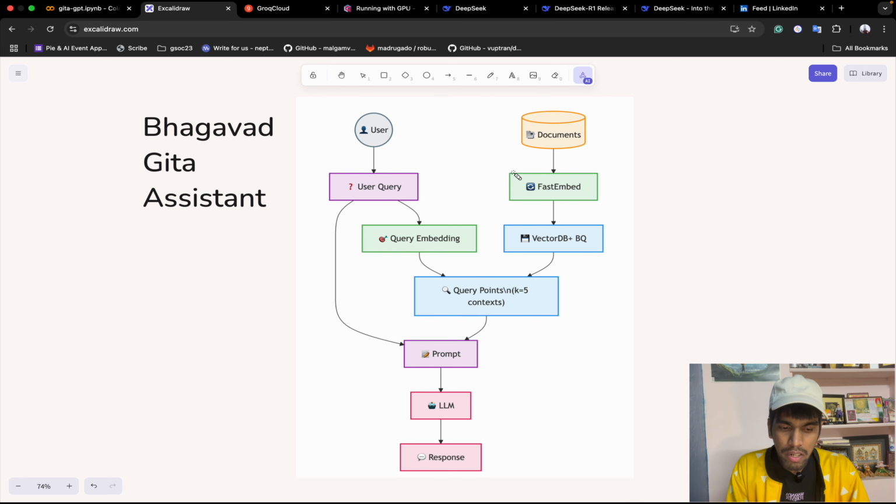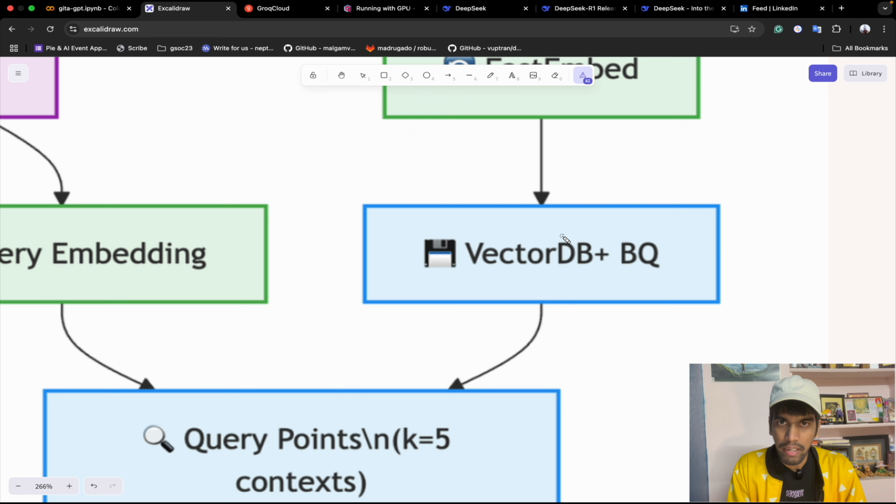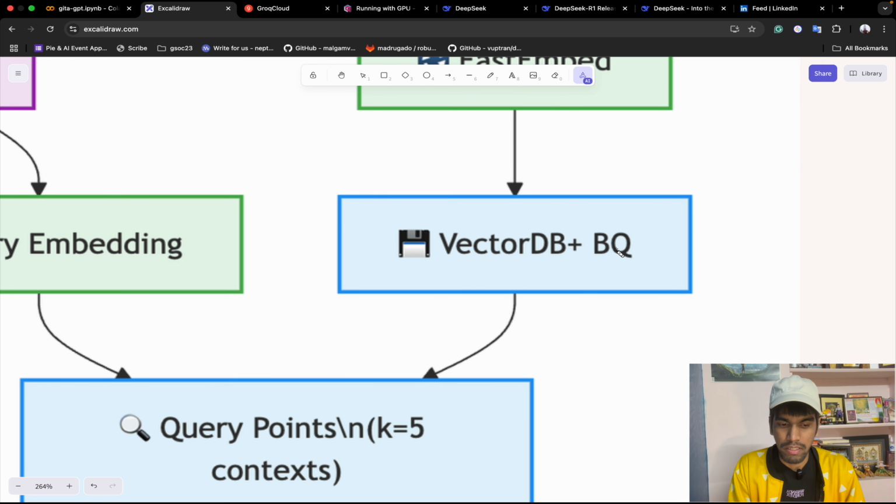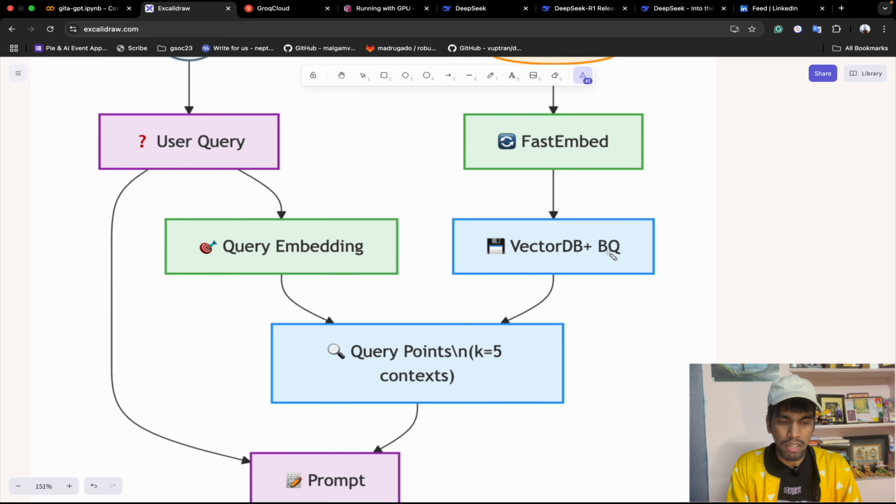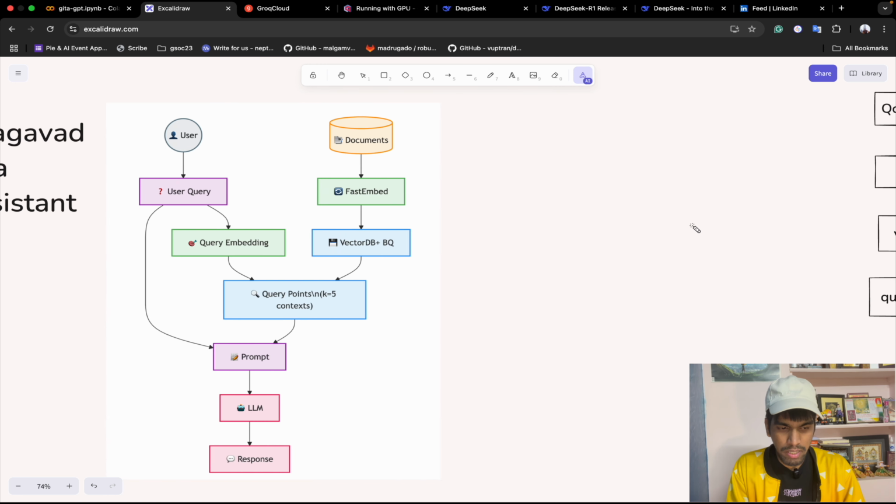In order to do that, we will be using FastEmbed that is also provided by Qdrant. And once you convert your data into embedding format, this is where you need to save that embedding in a vector database. This is where we will be using Qdrant again with binary quantization. And how do you define this binary quantization? It is very simple. Let me break down the steps.